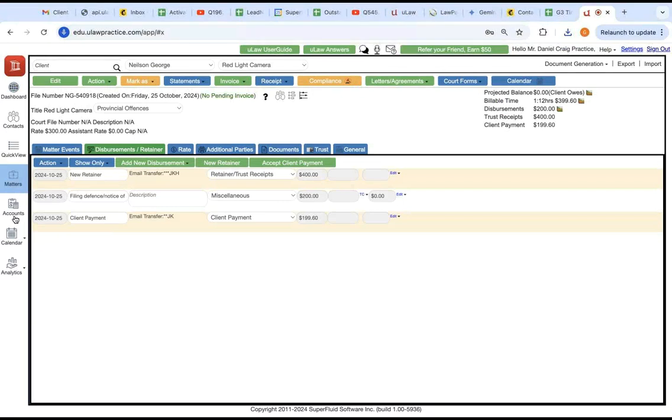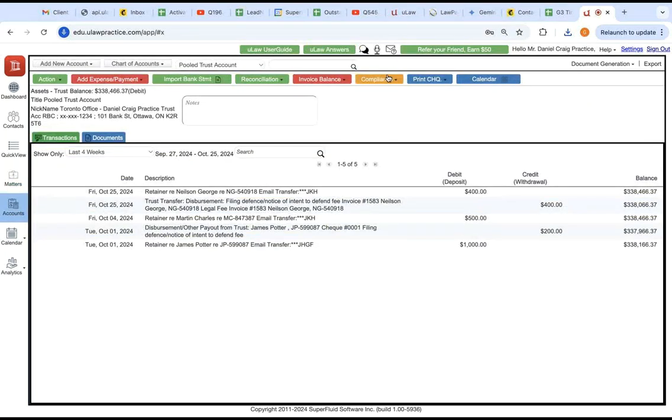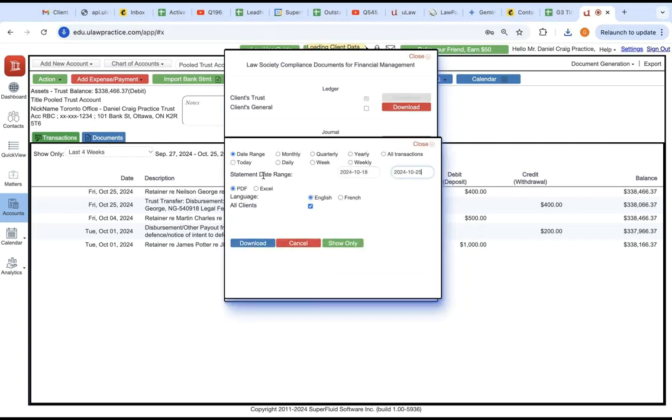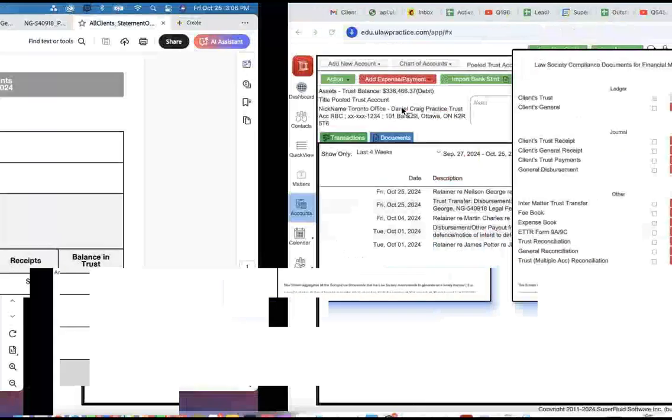So we take you to the next stage, right? When you get a retainer or when you get a payment, you add it in and you can generate the receipt then and there. Okay, quickly back in again to accounts to show you all the compliance documents that we have from client's trust, all the ledgers and the journals.